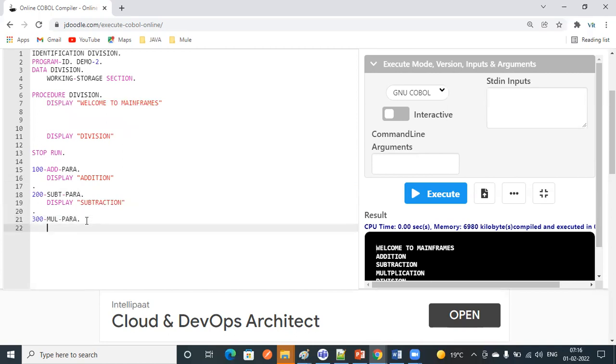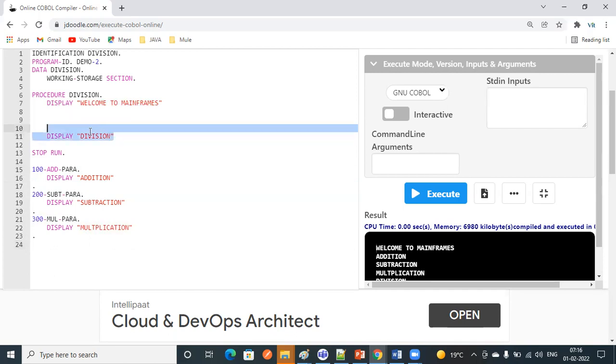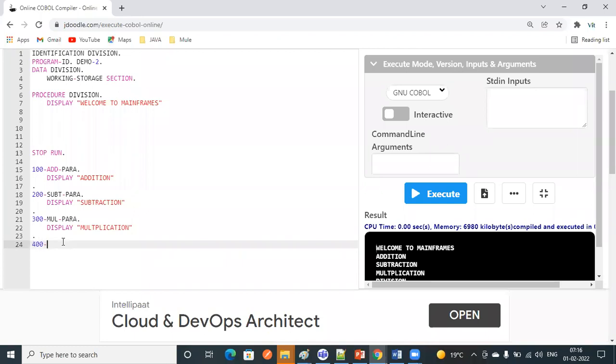Okay. So whatever the understanding format you can give, that is also fine. It's not mandatory to give the numbers, but why I'm giving the numbers is, this is for easy to understand. Okay, 100 paragraph, 200 paragraph, 300 paragraph, something like that. Okay, next thing, I'm going to keep this division logic into this para.